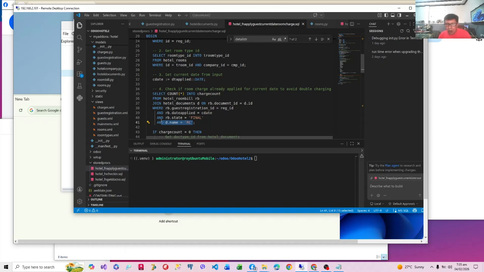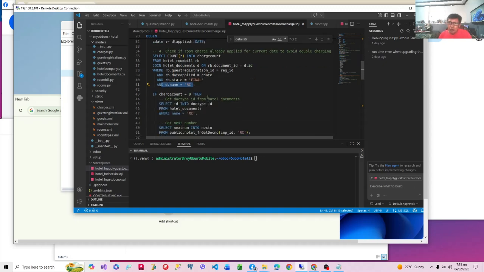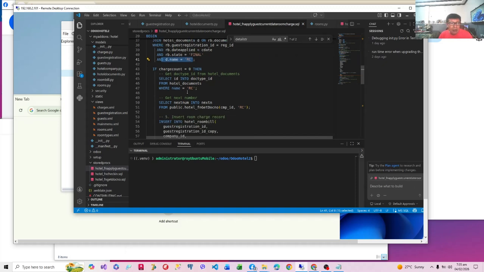We'd like to count the room charges for that day. In other words, if the charge count is equal to 0, which means that the guest has not been charged the daily room charge for that day yet, then we are going to do a series of steps to insert the necessary charge. Otherwise, we'll just do nothing. I hope you follow.